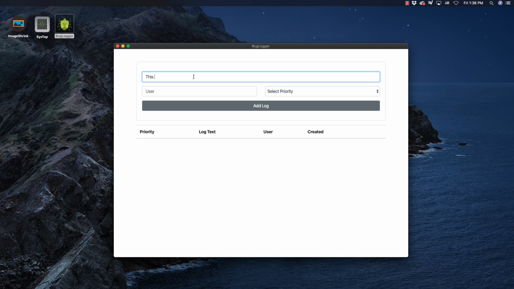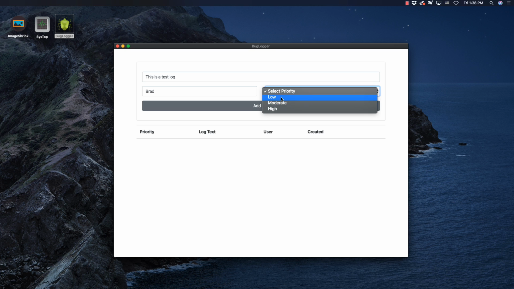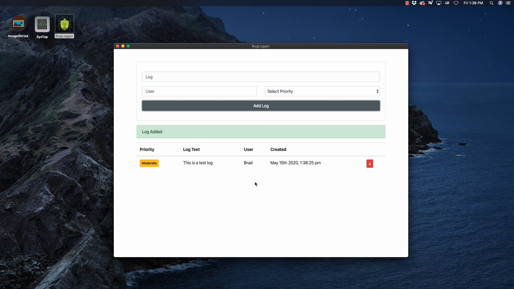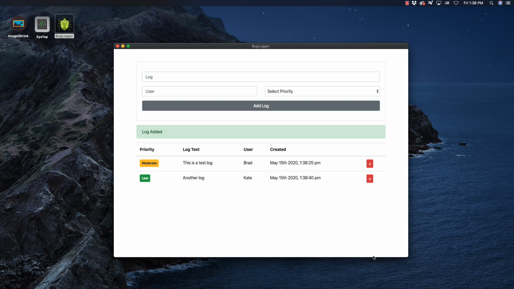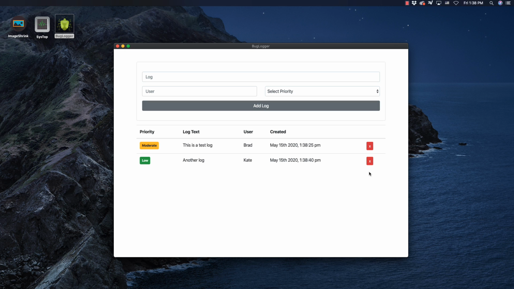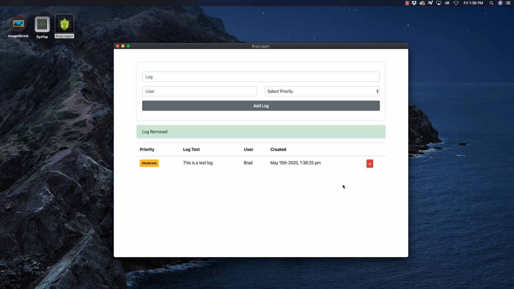So I'll just say this is a test log, and you can put a user in here so you know who added it. And you can choose a priority. We'll say moderate. And we get a little alert here, and it shows up in the table, and it's stored in my MongoDB database. Okay, we'll say another log. Let's say maybe Kate uploaded this one, and add that, and there we go. So we can add logs, we can remove them, and it'll get removed from the database.